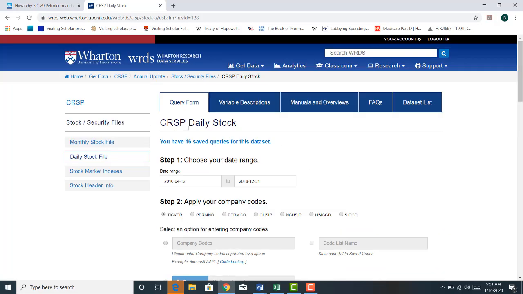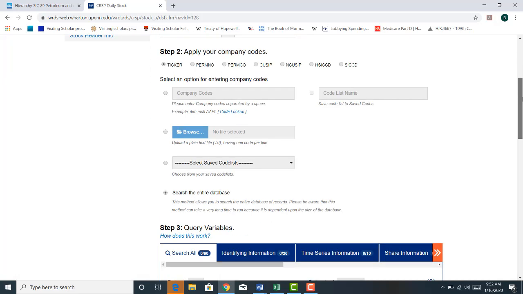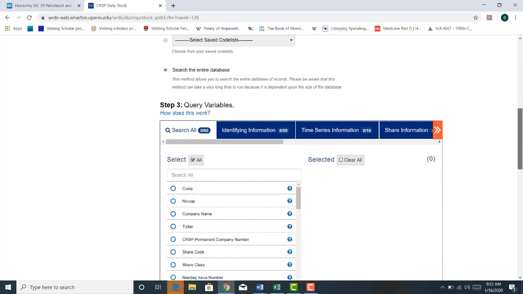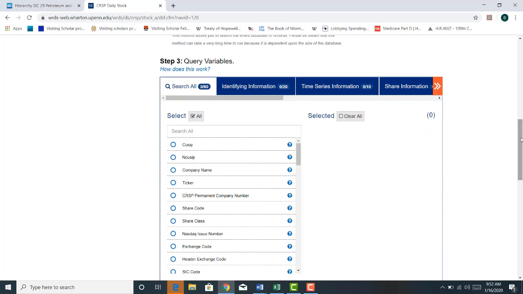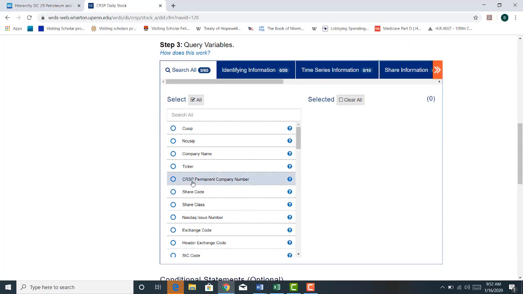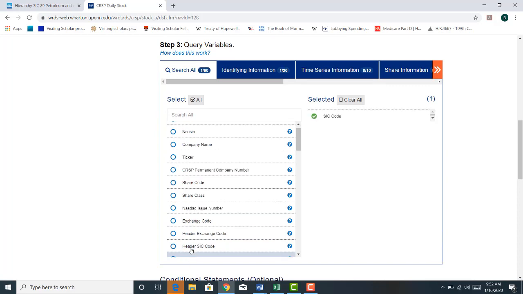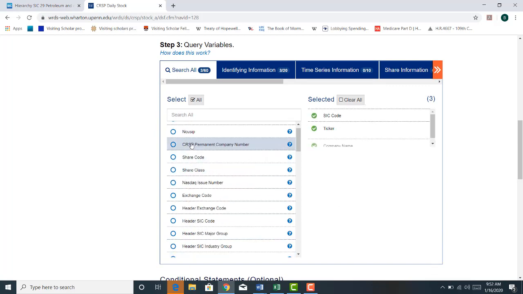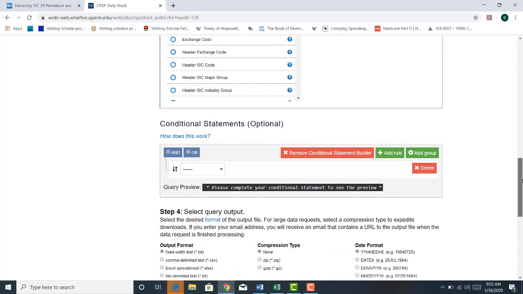CRISP contains all publicly traded stocks that are listed on the New York Stock Exchange, the NASDAQ, and the American Stock Exchange. So this is a broad resource that can get me all of the different stocks that I'm trying to get. I'm going to pull the entire database, and I'm going to pull in the SIC code, the ticker symbol and the company name. Again, this is going to pull in all publicly traded companies on my event date, which is April 12th, 2010.